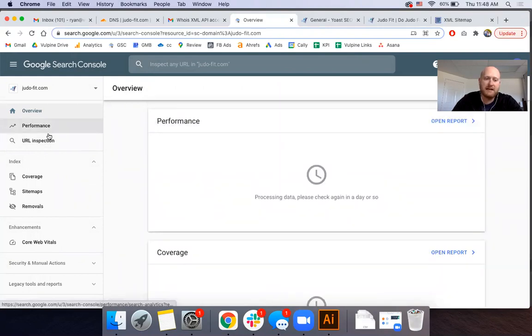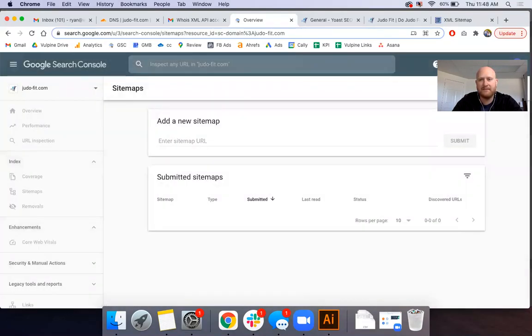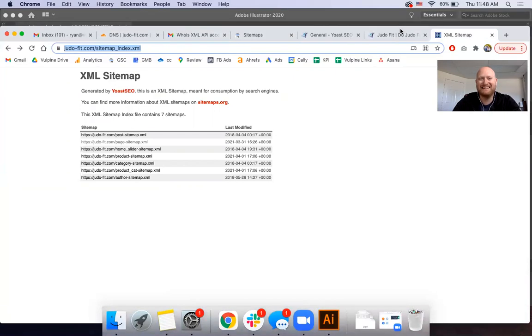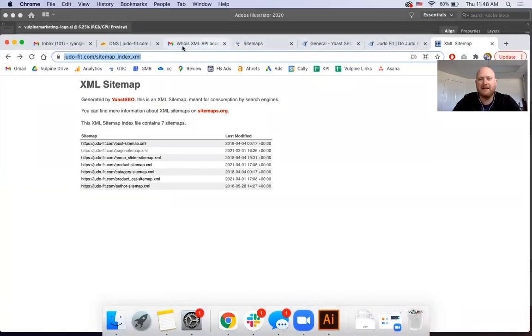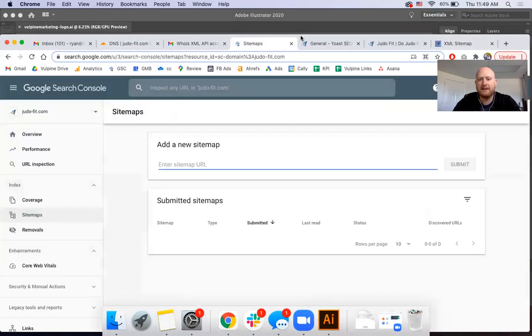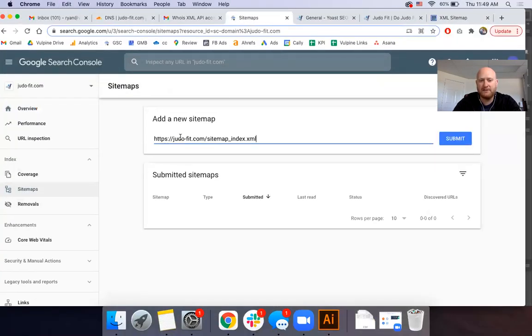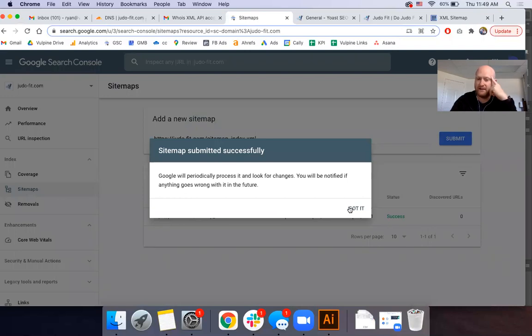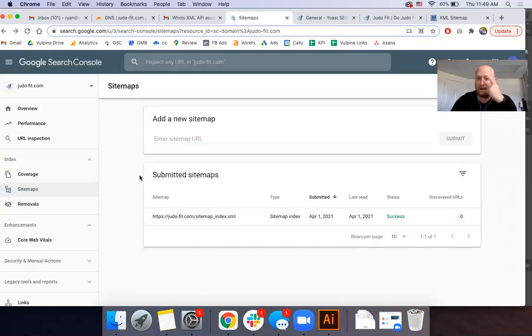What I'm going to do is come over here once again to the left-hand side. I'm going to hit Sitemaps. And I am going to submit this URL here, the sitemap of sitemaps, to Google Search Console. So coming back in here, enter my new sitemap URL, submit, and now it's going through the process of crawling that website. So success, it's been submitted.